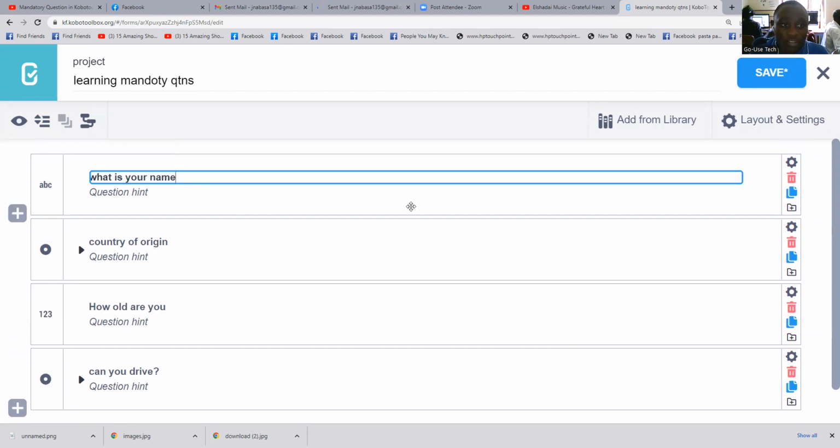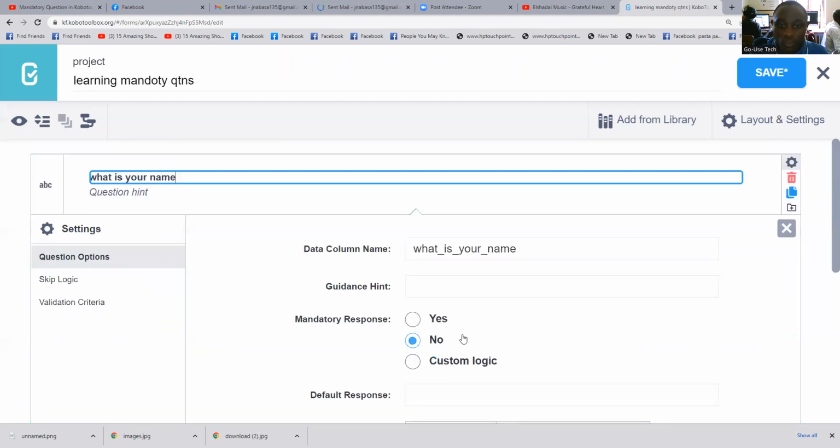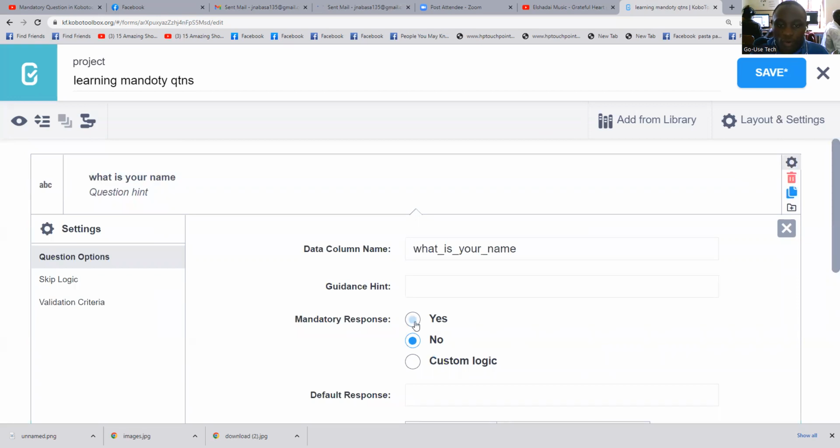What is your name? Let someone be able to answer this question. So I just come to this settings part, and then I tick mandatory response. However, before I take you further, I wanted to explain these three responses. I have yes, I have no, I have custom logic. Once I click no, no is selected by default, meaning the question is not mandatory. And if I click yes, this means that the question must be answered. Once you leave it blank, it will bring an error.